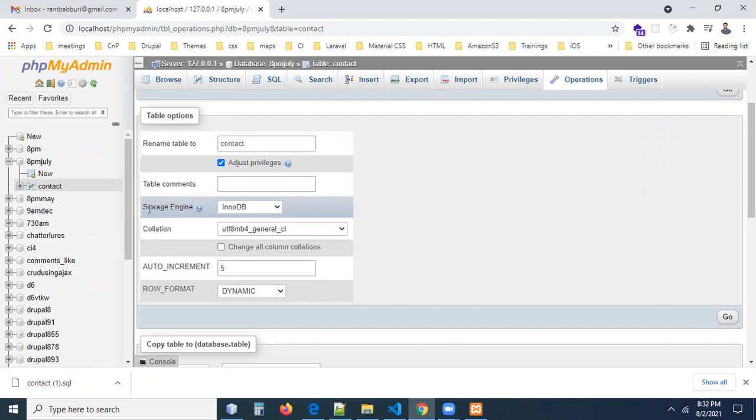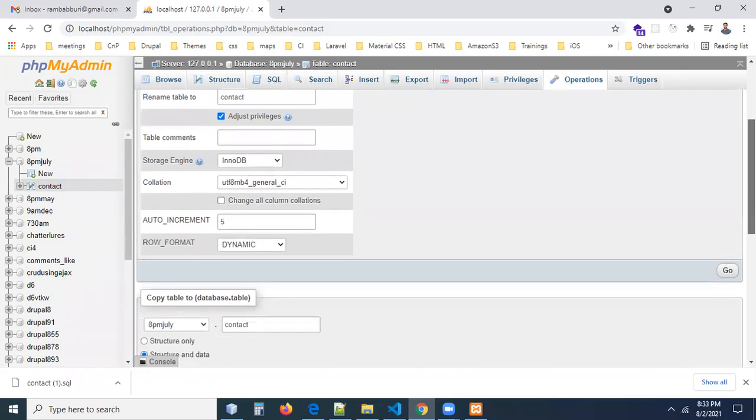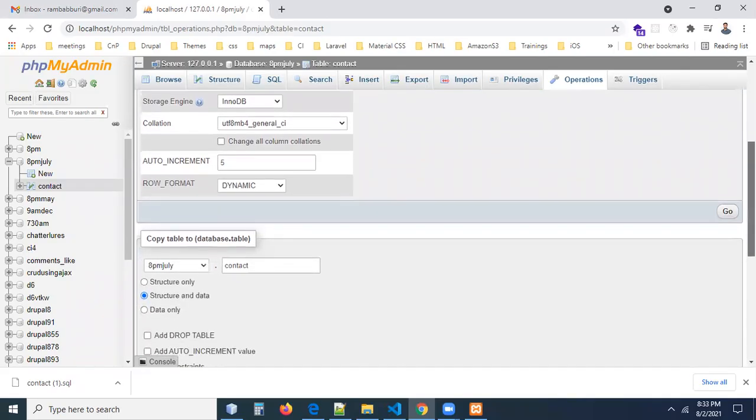Yeah, this is the storage engine, and collation is UTF-8 MB4 by default, you don't worry. Auto increment is 5. What is auto increment 5? The next record. Right now we have 4 records, right? When you insert the next record, the auto increment value should be 5. So it is exactly the information you're able to see, guys. Okay, now, row format.